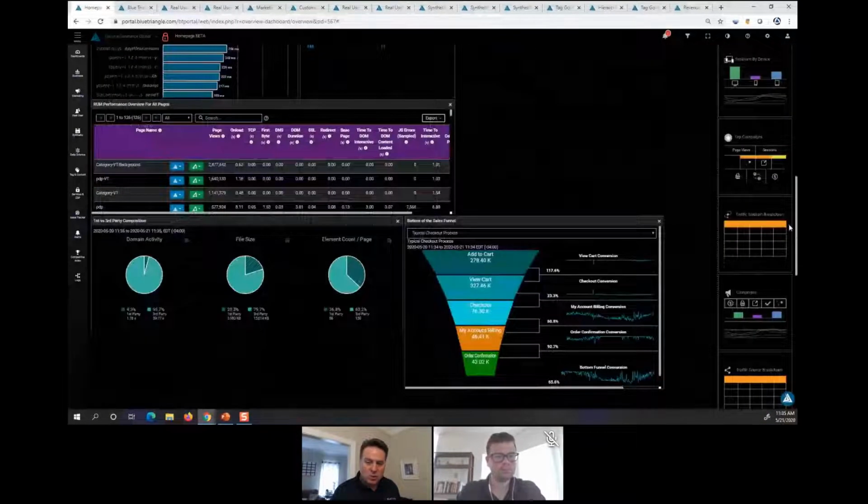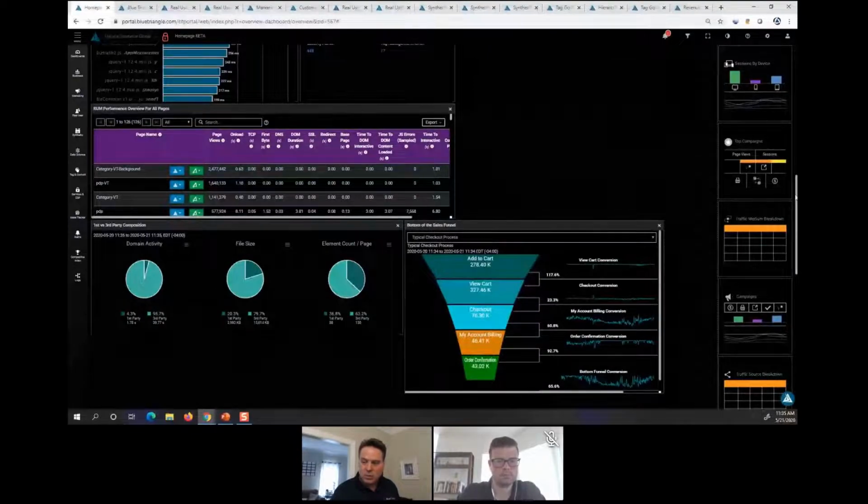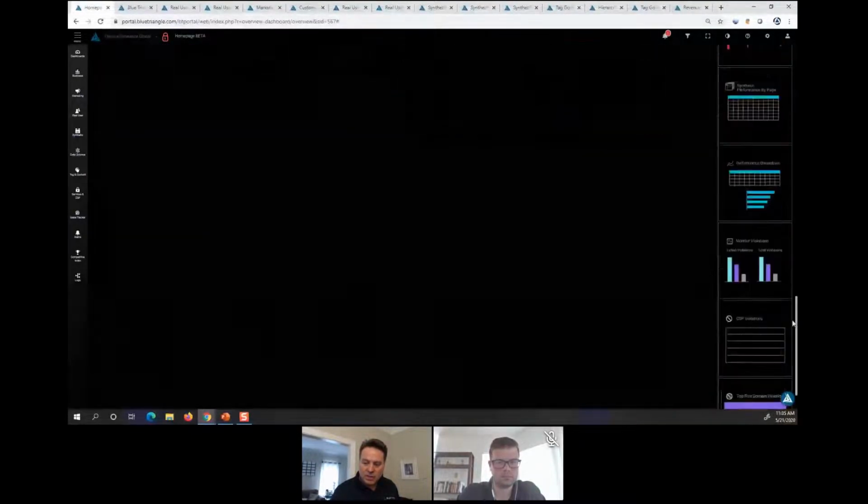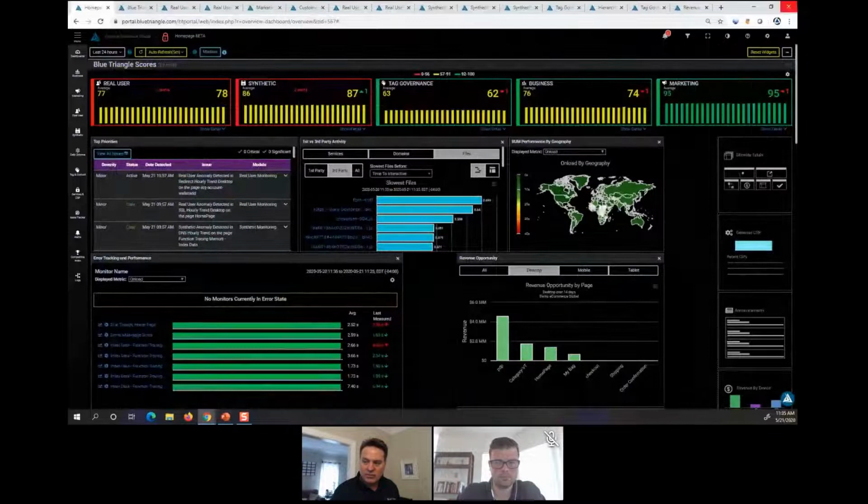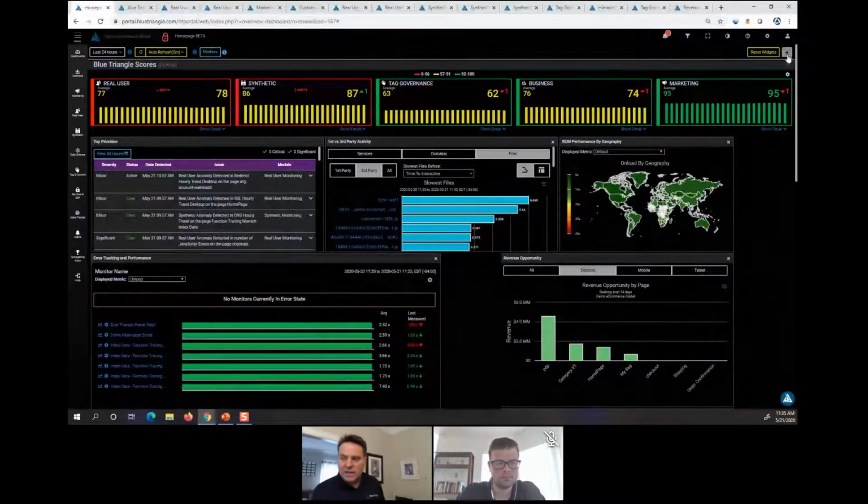If they're already over here, then they won't show up in the list over here on the right. So there's quite a long list of widgets that you can use. And if you collapse the widget list on the right, you will not see the widget list.